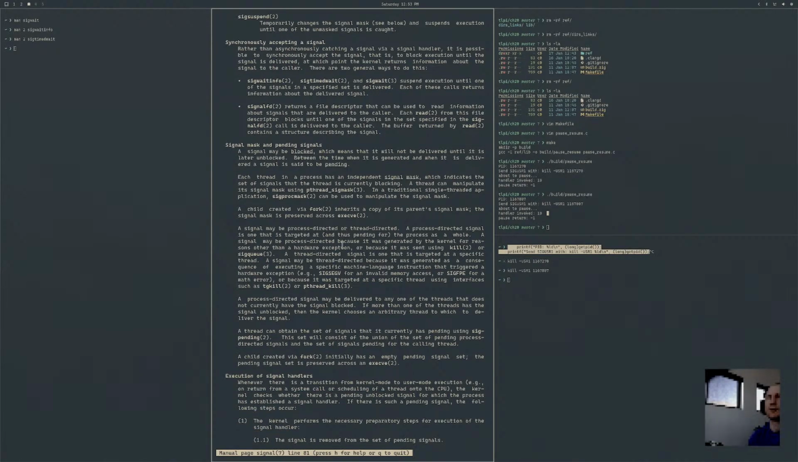I've encountered this before. A signal may be blocked, which means that it will not be delivered until it is later unblocked. Between the time when it is generated and when it is delivered, a signal is said to be pending. Each thread in a process has an independent signal mask, which indicates the set of signals that the thread is currently blocking. A thread can manipulate its signal mask using pthread_sigmask. In a traditional single-threaded application, sigprocmask can be used to manipulate the signal mask. A child created via fork inherits a copy of its parent's signal mask. The signal mask is preserved across execve. A signal may be process directed or thread directed. Okay, I'm going to have to reread this because I don't fully grok this.